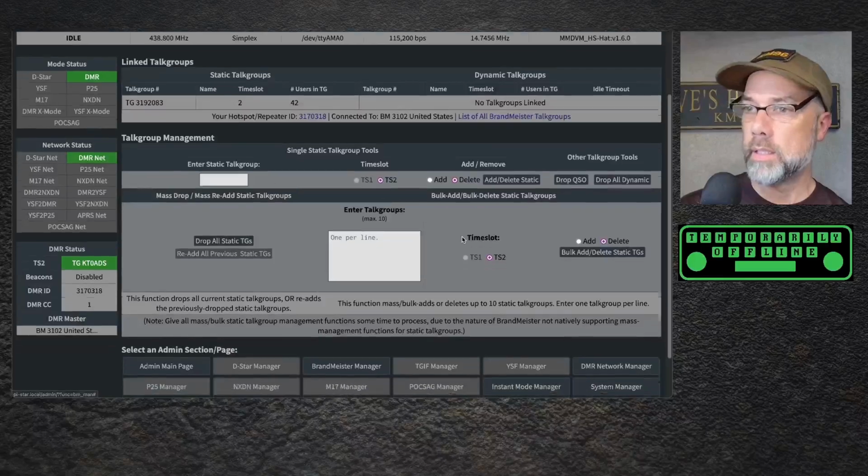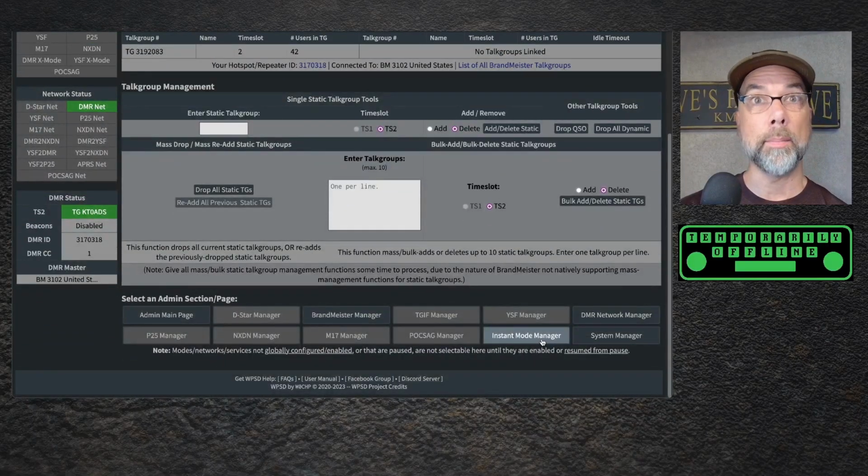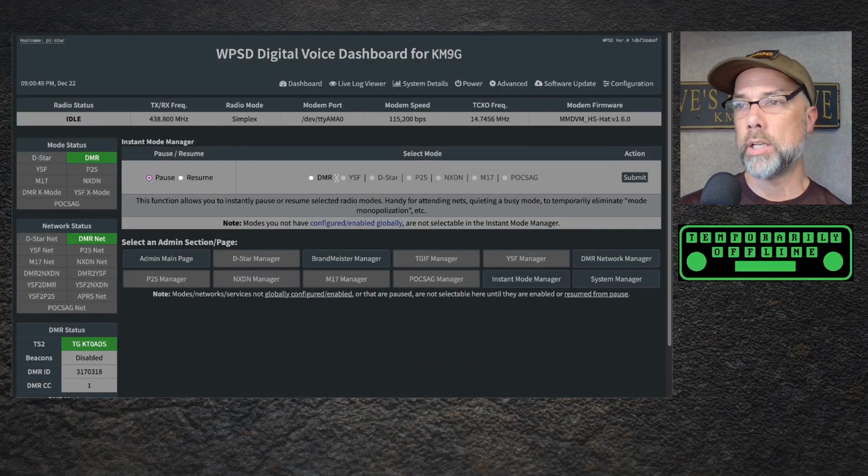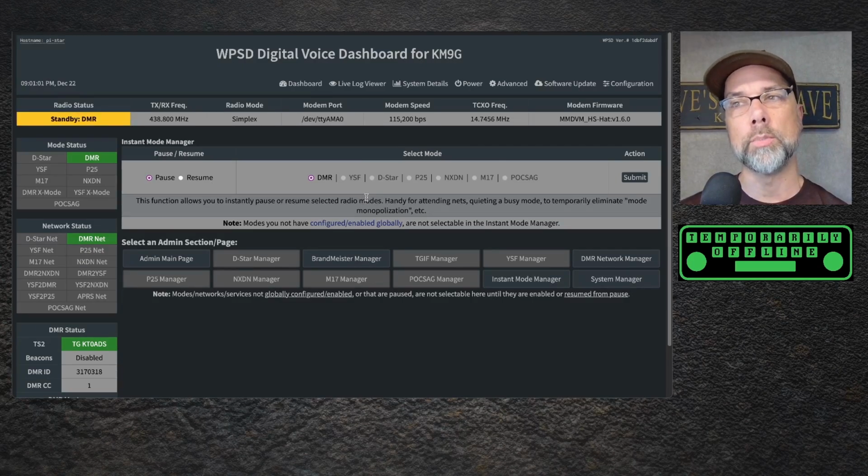The other way is to come down here to the bottom where it says Instant Mode Manager. And under Instant Mode Manager, you can pick DMR, you can pick pause, and then you can hit submit, and it will pause the DMR and shut those people up. This is also very useful if you have one hotspot that you use for multiple modes. So I can pause DMR and I can resume YSF, and then I can start talking on YSF without having to figure out which radio or which network or whatever is going on.